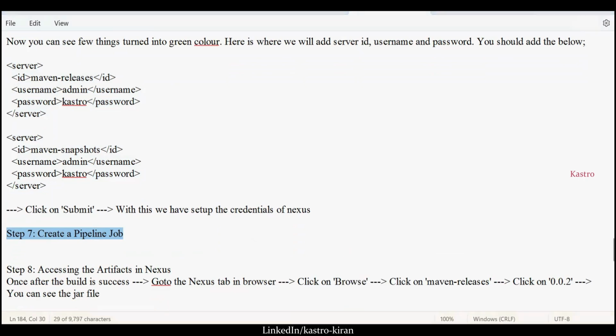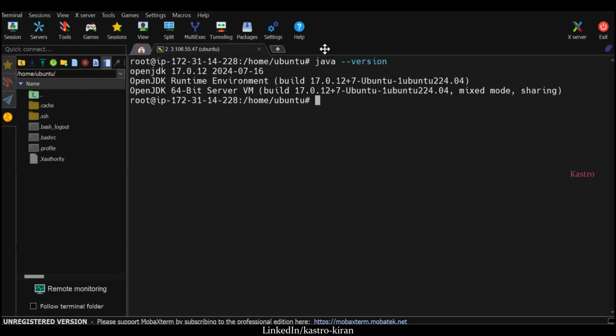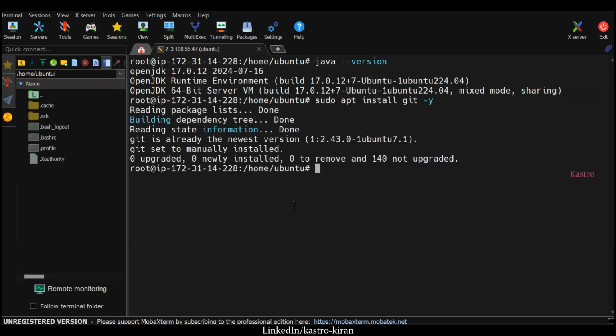We need to install Git. Where do we need to install it? Inside the EC2 instance. So how will you install Git? sudo apt install git -y. This is the command to install Git. So make sure to install Git. Once you have installed Git, you can check the Git version. You can see the latest version has got installed.